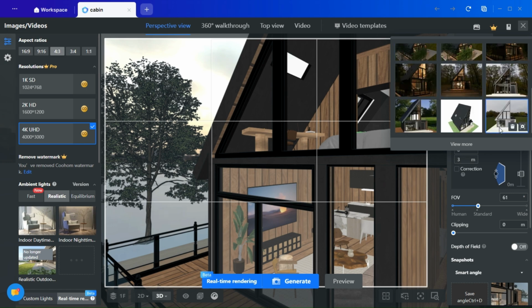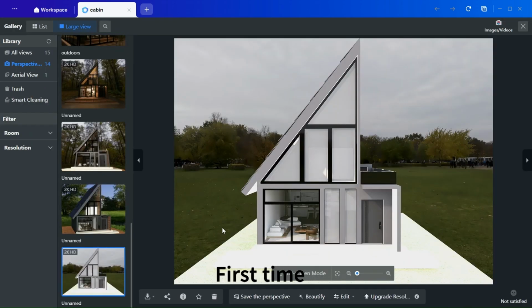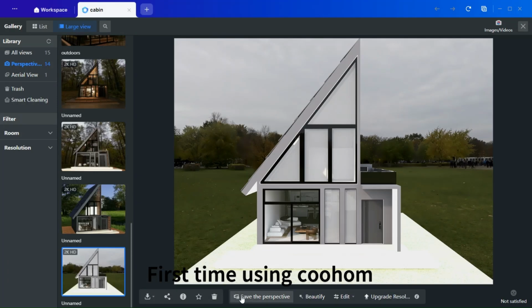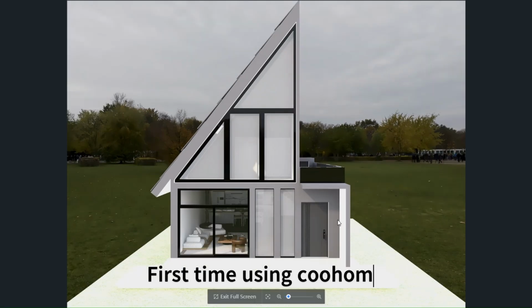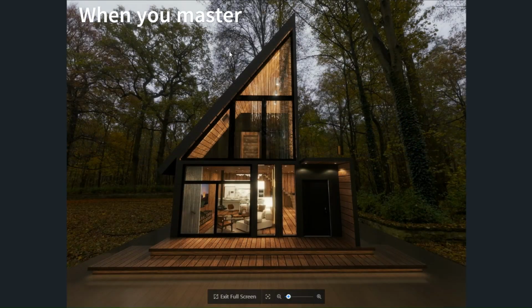When you first start using Coohom, you probably end up getting renders like this and wonder why it's not looking as you hoped. And while it might be frustrating for some, you just have to understand how light works and how materials and finishes balance each other.